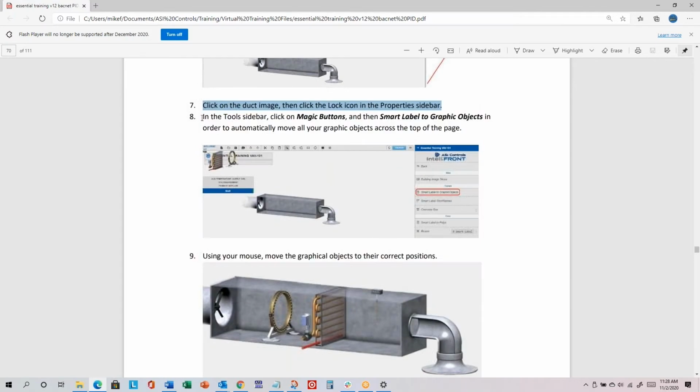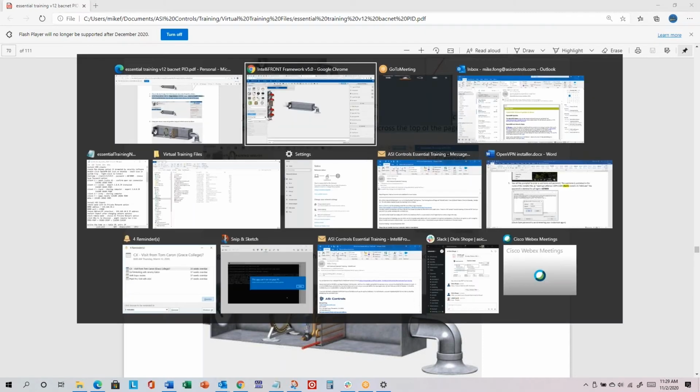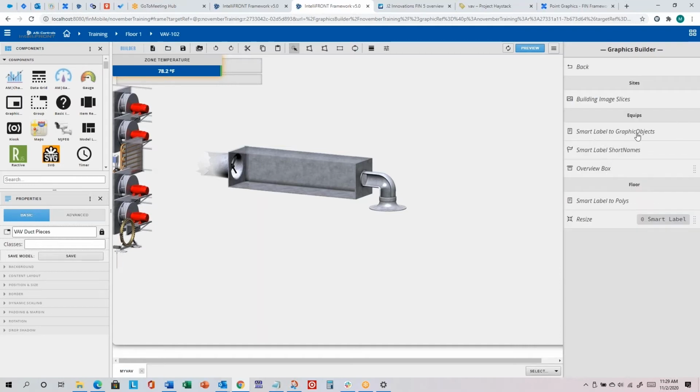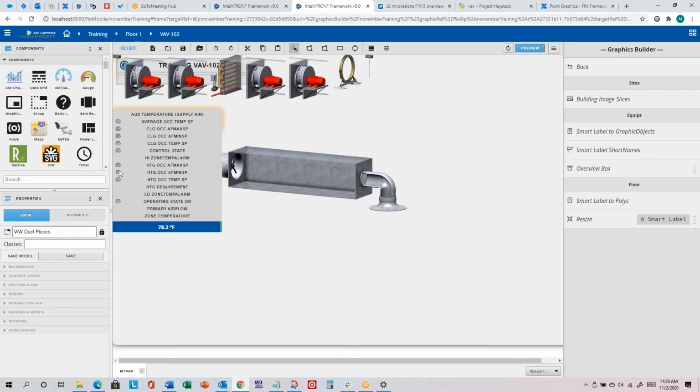And then step 8, it says in the tool sidebar on the right, click on magic buttons and then smart label to graphic objects. And that's just going to line things up in a little bit different way. Right now, all my points are kind of overlapped here, and here's all my different components. On the right side, if I go to magic buttons and smart label the graphic objects, it kind of does the opposite. It lines up all my components at the top, and then at least now I see what are referred to as smart labels, which are kind of text displays for all of the points that I've included on the graphic.